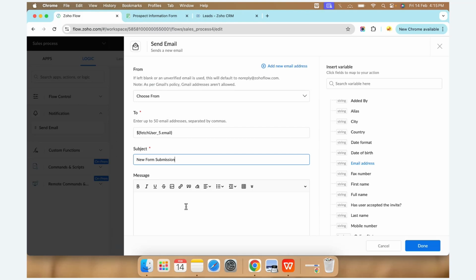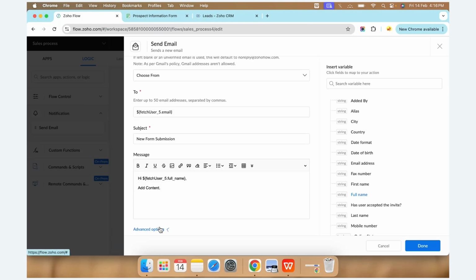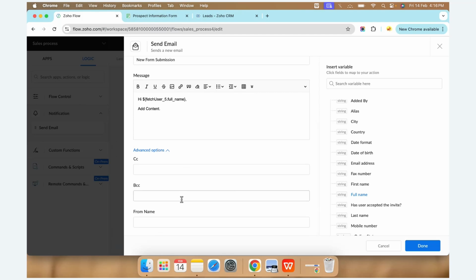And you can also customize your email content using merge fields. So in this case, we can write "Hi," and then use the merge field contact owner name, and then we can add the rest of the content here. And if you want to add CC or BCC addresses, you can add them, and you can also add a from name if you want. So I'm just adding Zoho Flow for now, and then save.